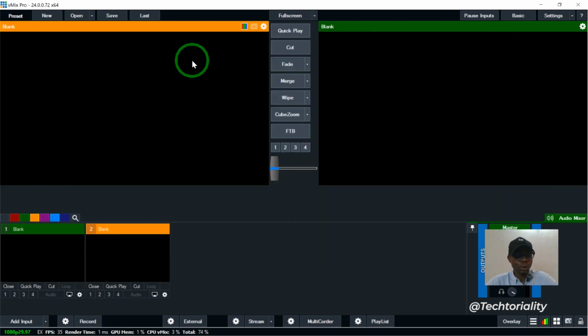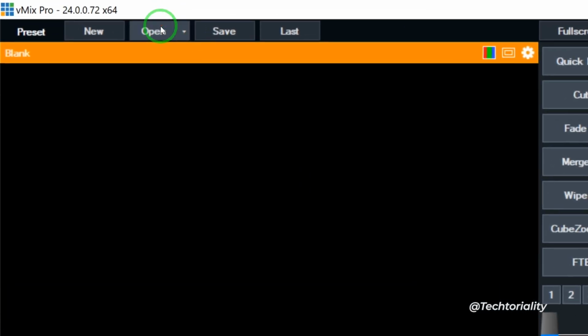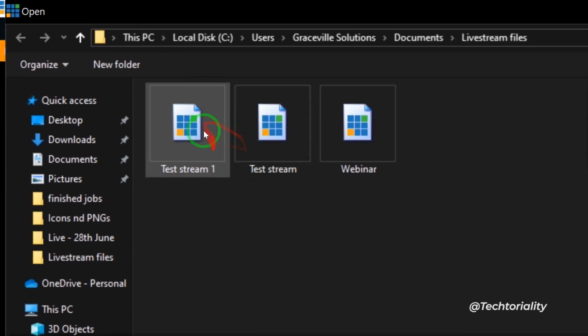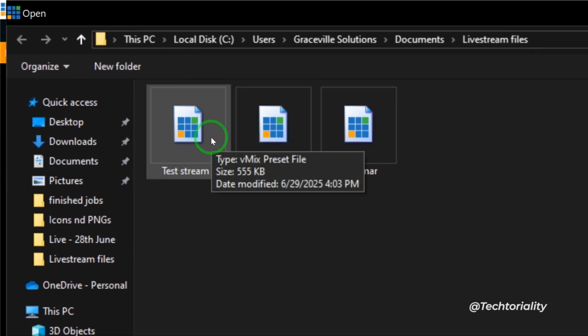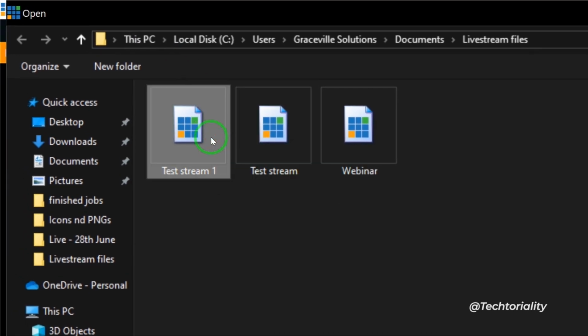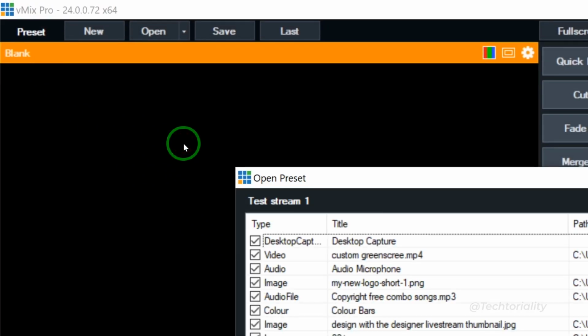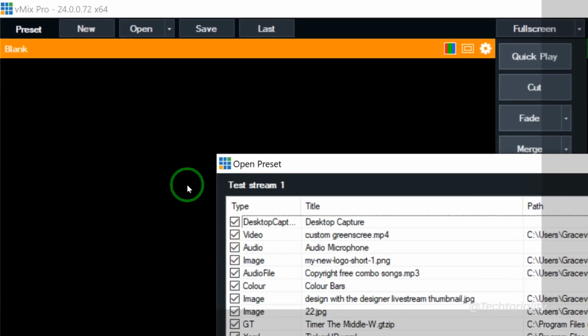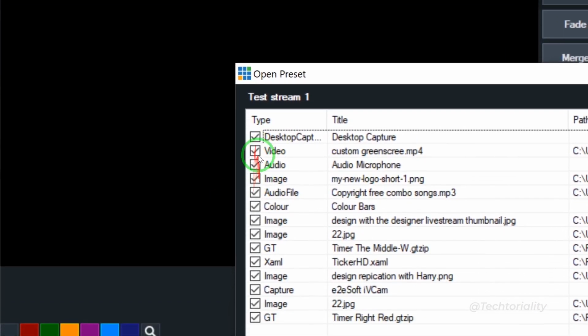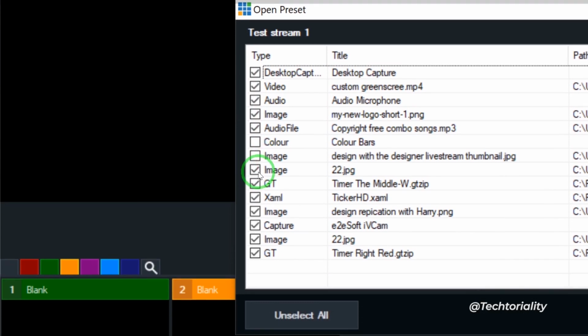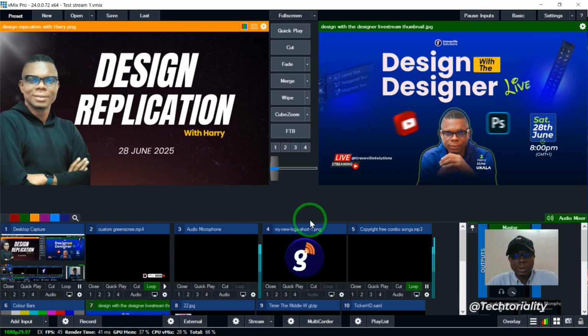All I need to do is come to where I have the word Open right here, and it takes me to the folder where I have all the presets I've saved. So this is one we've saved before. You click once and click Open, or you can just double click. Now it gives you all the presets that you saved, so you can uncheck the ones you may not be interested in loading again, and then you click Open. So this is how you can import.